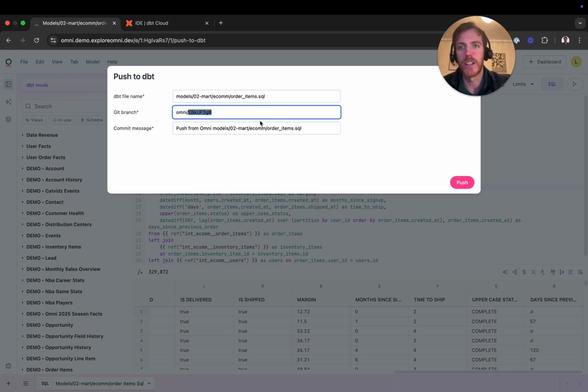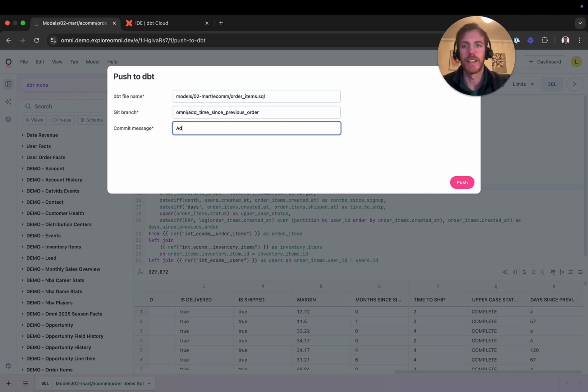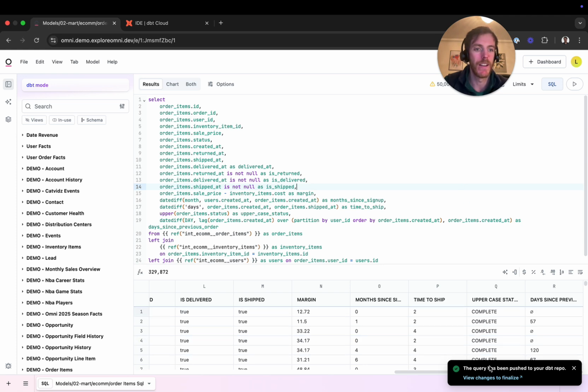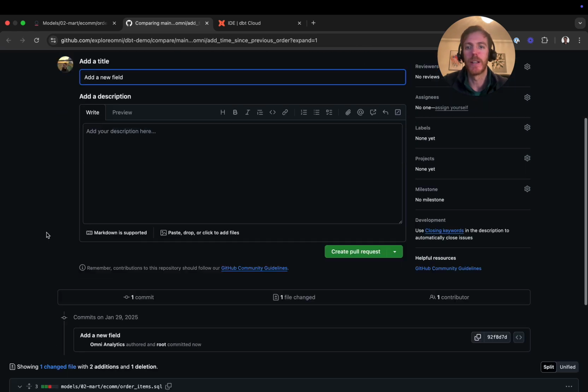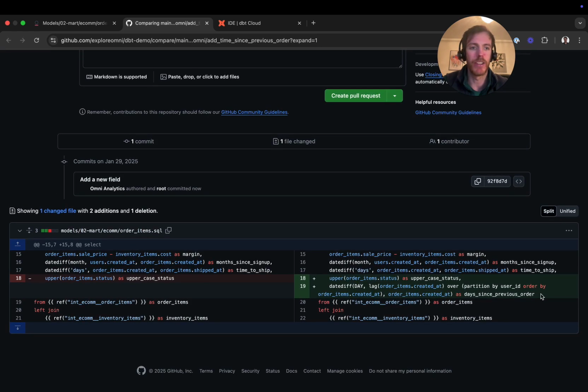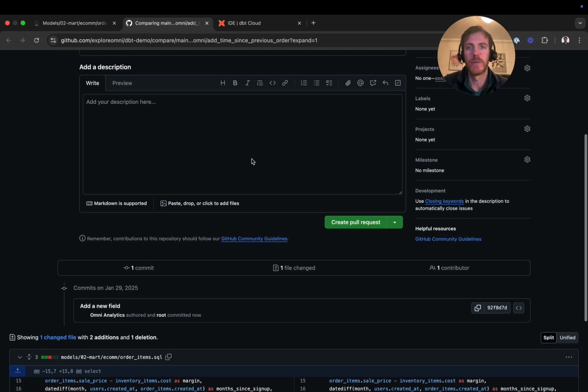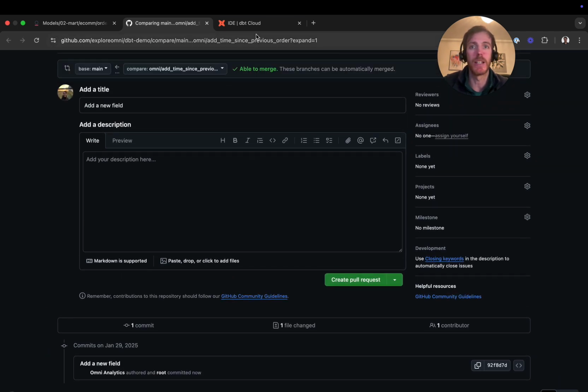I'm going to give this branch a meaningful name. I'm going to say this is add time since previous order. And then my commit message is add a new field. And I'm going to go ahead and push that to my DBT repo. So we'll see here now, that has given me a hyperlink over to GitHub, and we're going to be able to see that new field that has been added to my branch within my DBT repo.